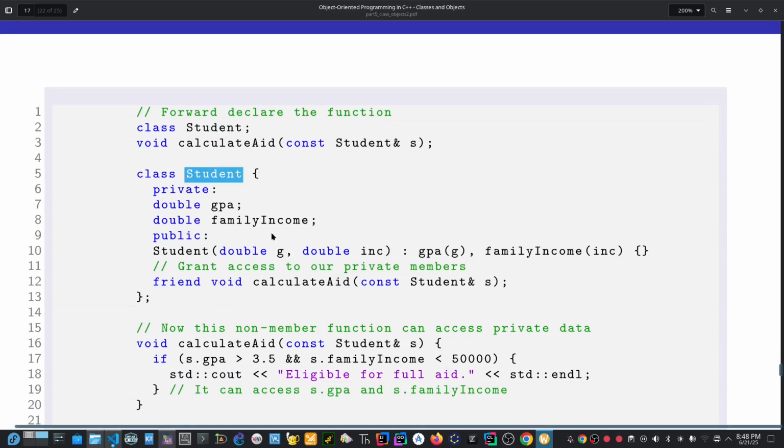Student, private, then family income. Then we create a constructor here. This is the new way of instantiating values instead of the previous one we saw with assignment. The GPA here, get the value here and store it here. Family income, assign also to this value here. It's the same thing as saying GPA equals G. This is the initializer list way of initializing variables, and this one is also better. It will assign values before executing the content of the constructor block.